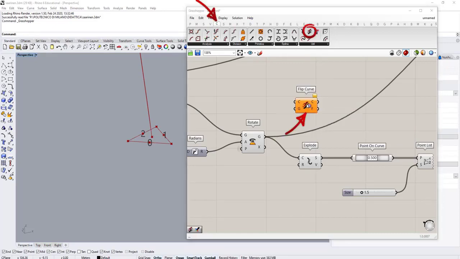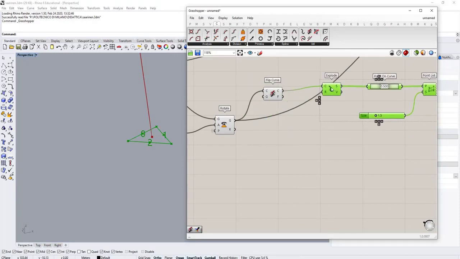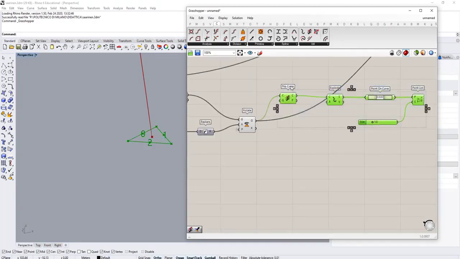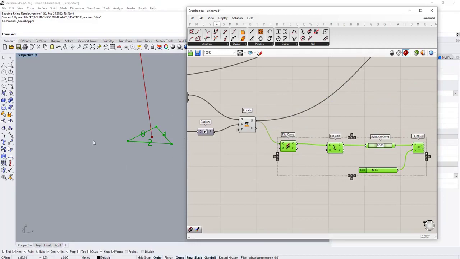So we need the flip curve component. You can find it under curve, utilities, flip curve. This component changes the direction of the curve. So connect the triangle at the end point, and now connect the new curve with the explode component, and as you can see, now we have the right order of the segments of this curve, this triangle.